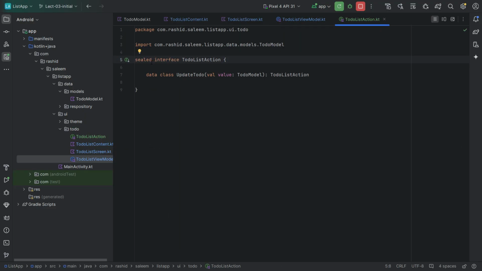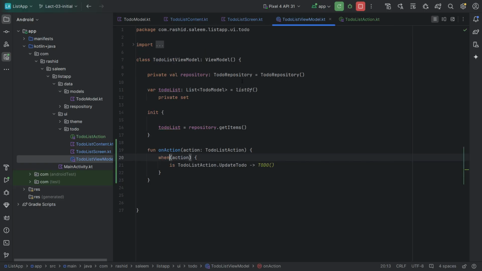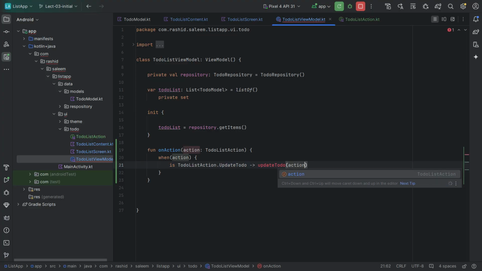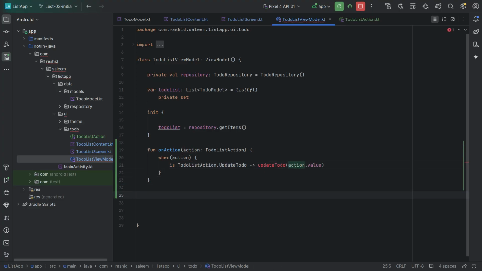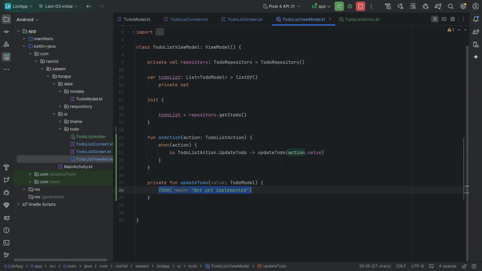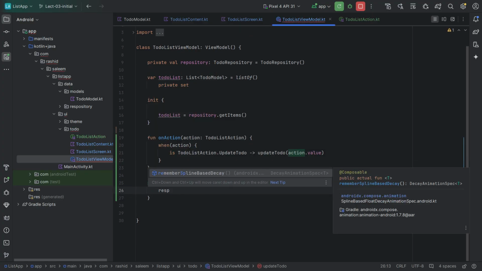Why are we using a sealed interface? Because we can only define child classes which can implement that interface in this file only, and these children will be known at compile time. So that's why we can use alt enter and get the available branches. So here we create a method updateTodo, pass the value in it, and create a function by pressing alt enter, create function, and we send that information to our repository.